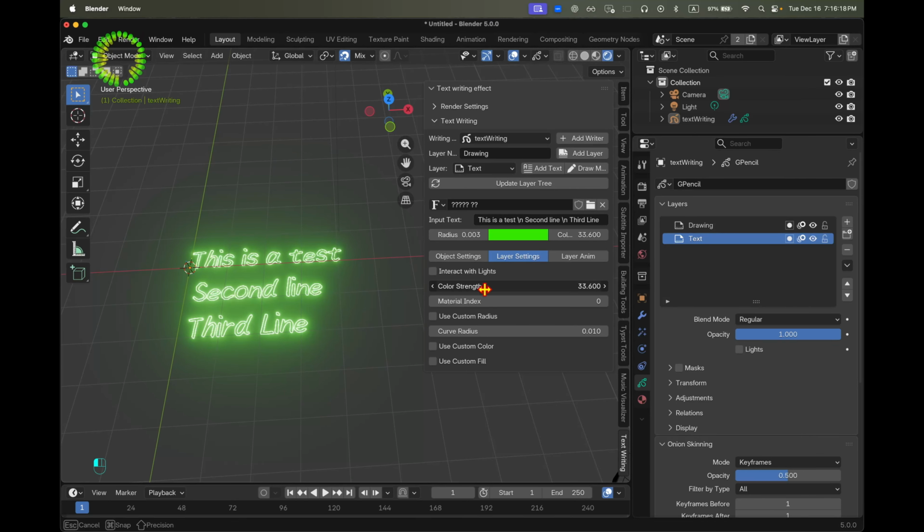So the next is the writing animation. By default, if let me try adding another layer. If I add this layer, by default it doesn't show up, but after you update the layer, it will show up. Okay, let me delete this layer and go to the text layer. So you have the writing animation, pretty simple.